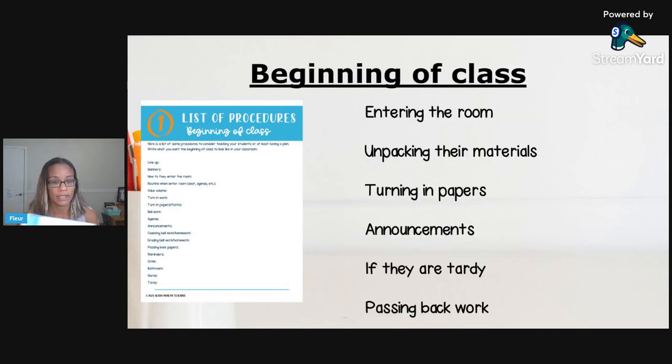On here, these are just a few from the beginning of class. What do you want it to look like when kids enter the room? What does it look like when they unpack their materials? Where do they put their backpacks and their water bottles? For me, I have them keep it on the floor as close to their desk as they can. Just one year, I almost fell on a kid's backpack.